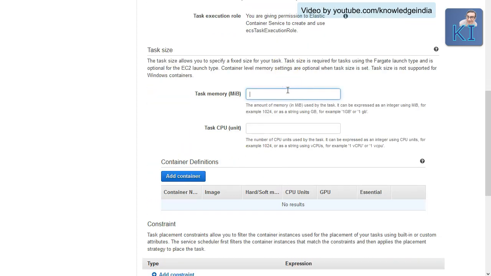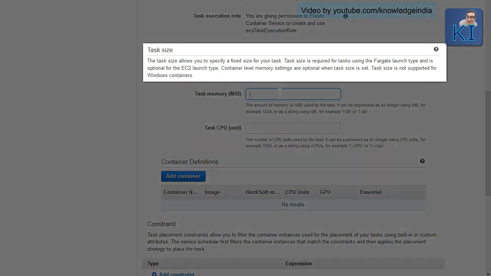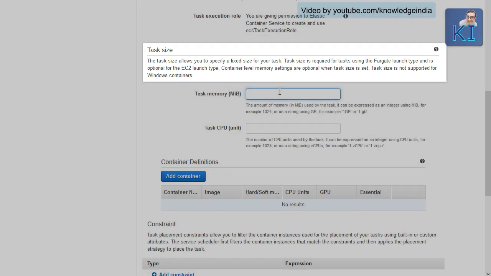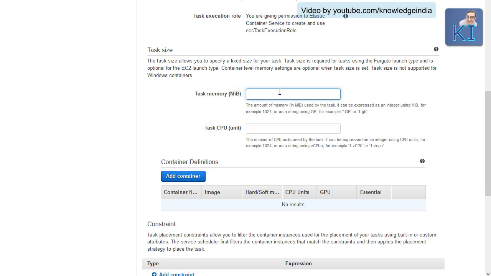Now the next thing is task size. Please understand, in one task there can be more than one container as well. Suppose you want to run two functionalities and those are two containers, you can club them into a task. So within a task you can have one container or more than one, it's up to you. For the overall task, how much size do you want to specify? You can give that here.